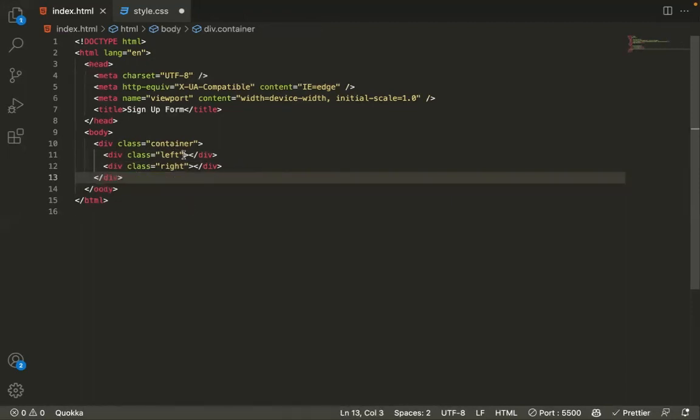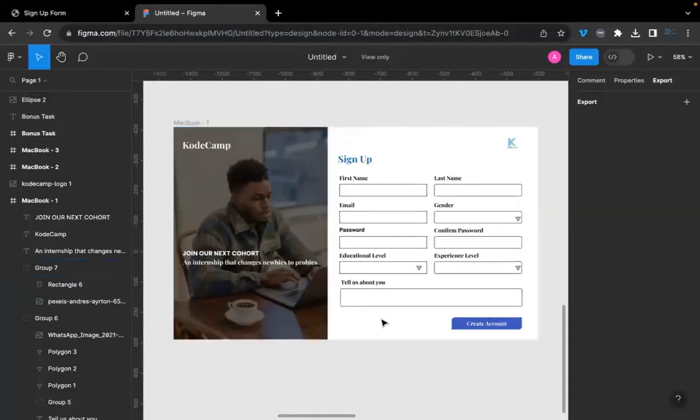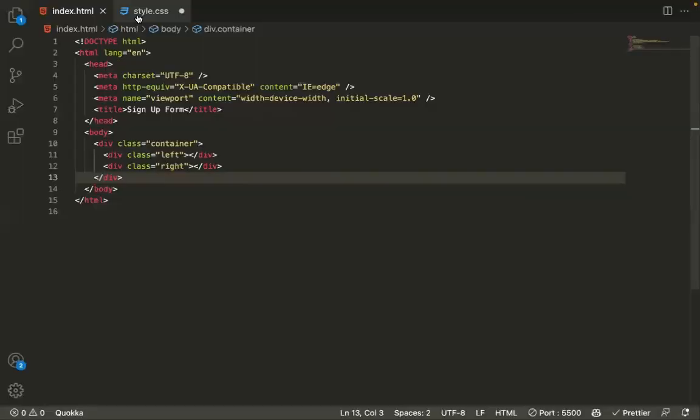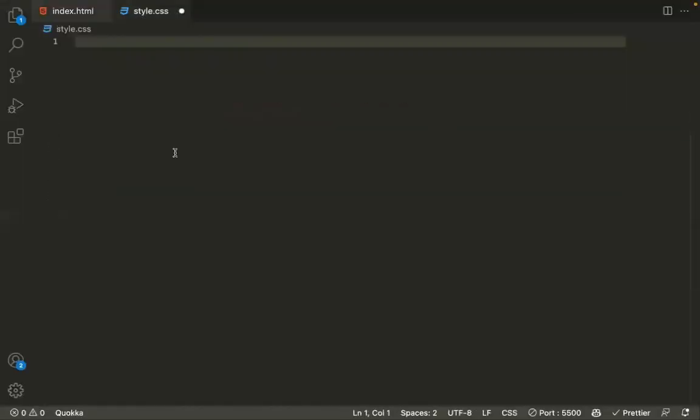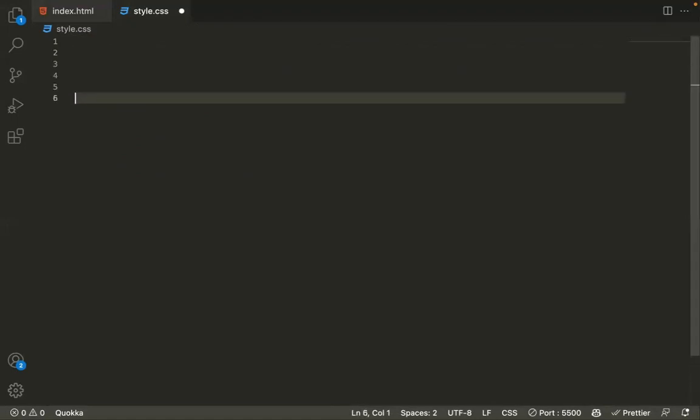Now inside this place, I have a container, which is the parent. Then I have left, which is this, and I have right, which is this. Okay. So this is what I will do now. This, my parent, is going to take the entire screen. The parent, that's the great grandparent, is going to take the entire screen. So let's go to our styling, and then let's do dot container.